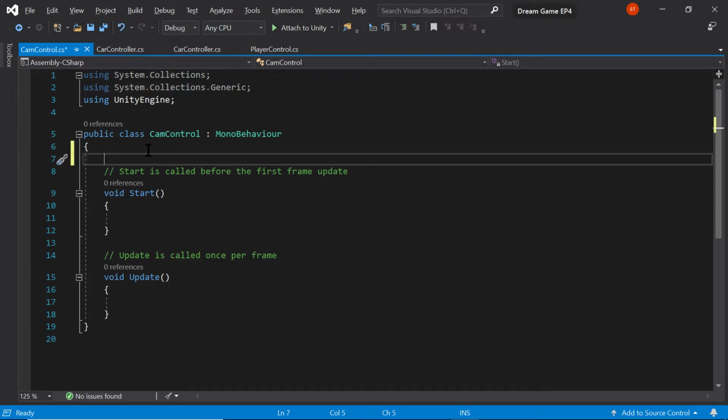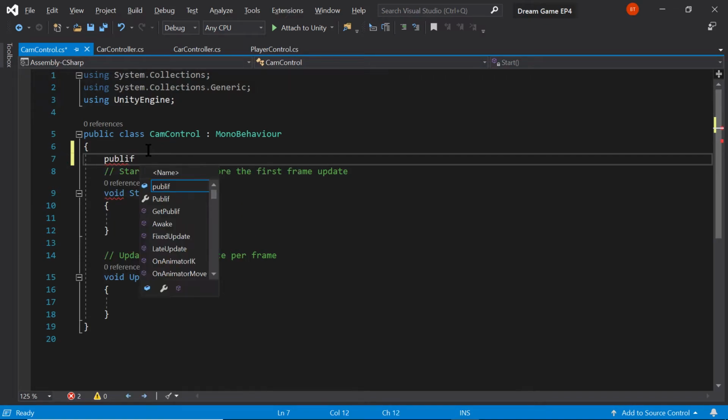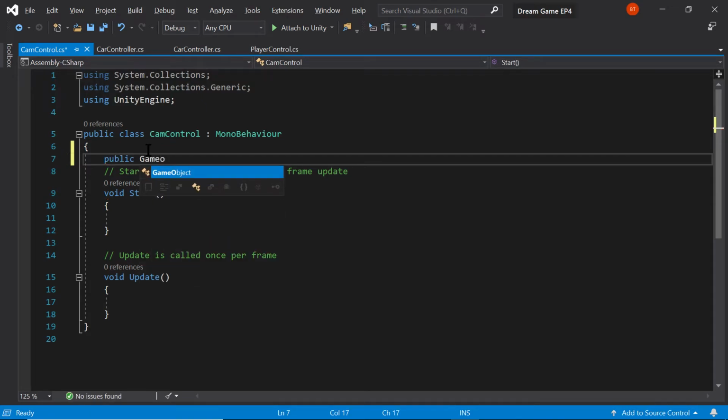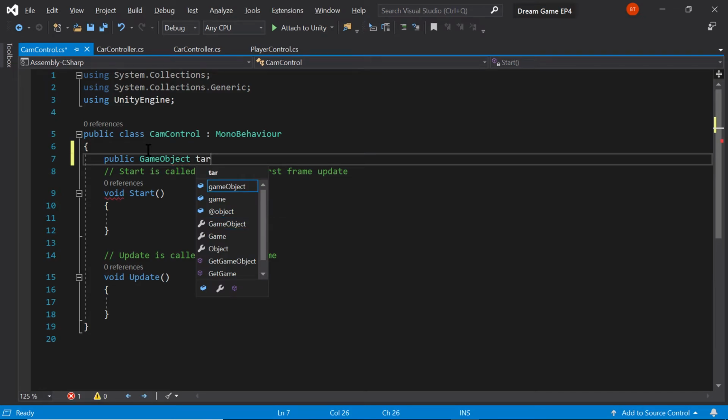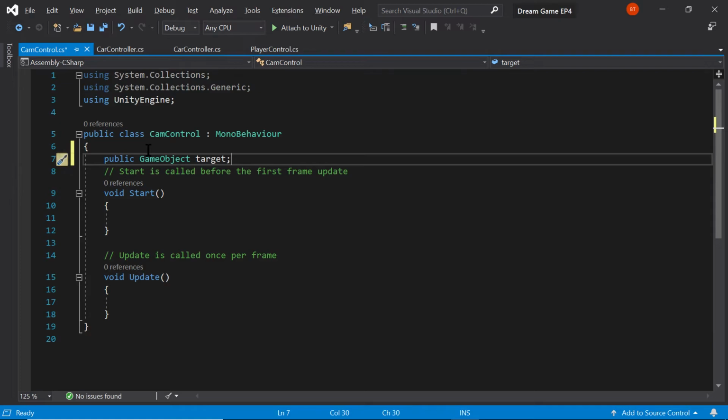So for this, we're gonna have a public. Sorry, I don't have any lighting in here to see. Public game object target. Yeah, that'll work. It should be all we need.